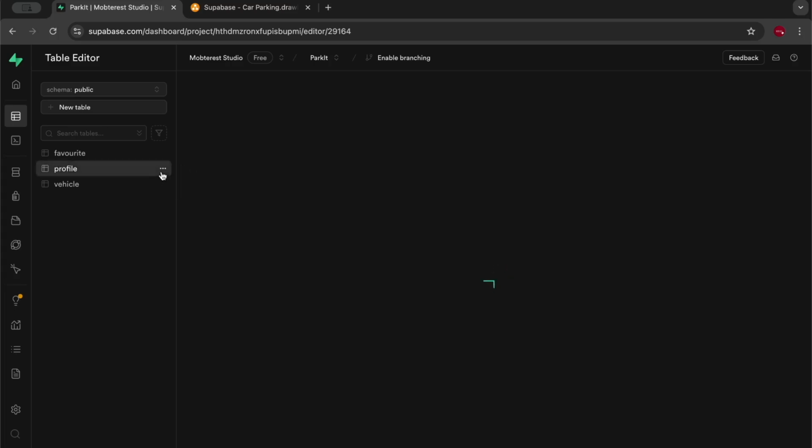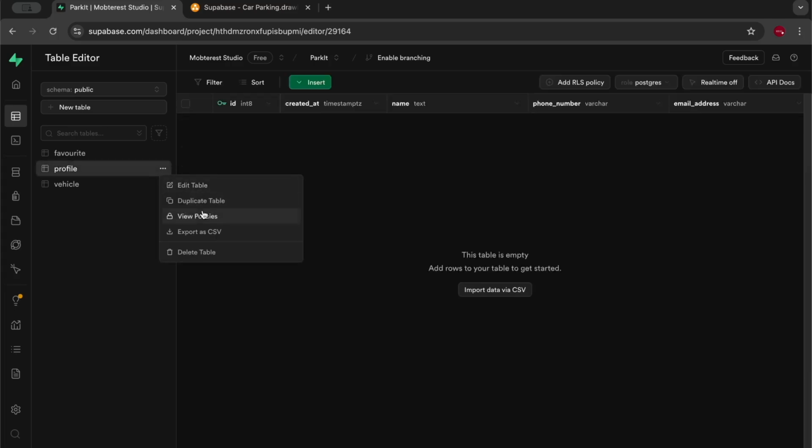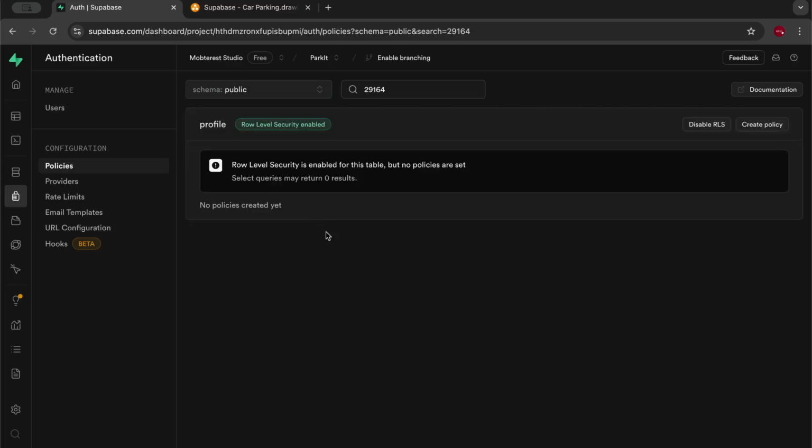So to create a policy, we'll head over to view policies. We're working on the profiles table first. You just walk with me every step and I'll explain in detail everything that I do. So we'll click on view policies. Currently we do not have any policies. We have row level security enabled, but we do not have any policies set.